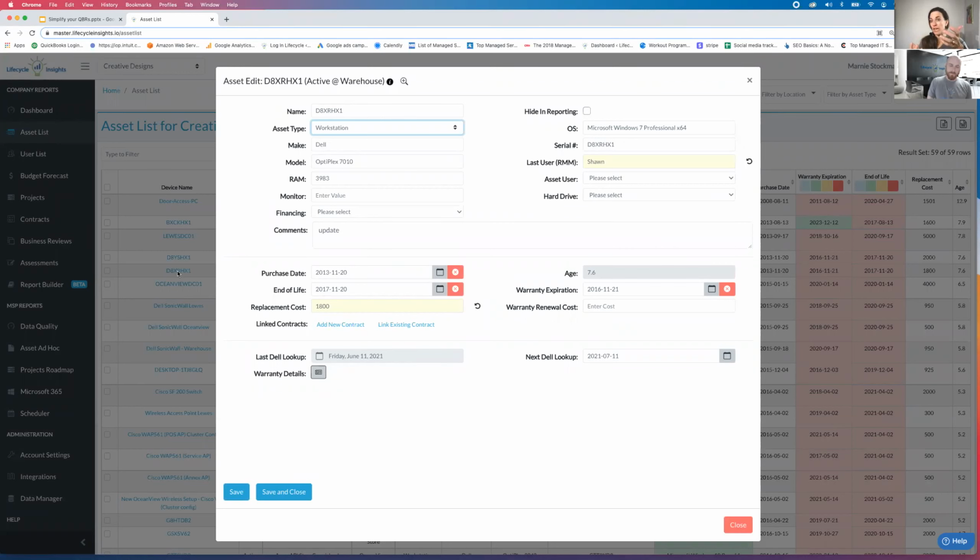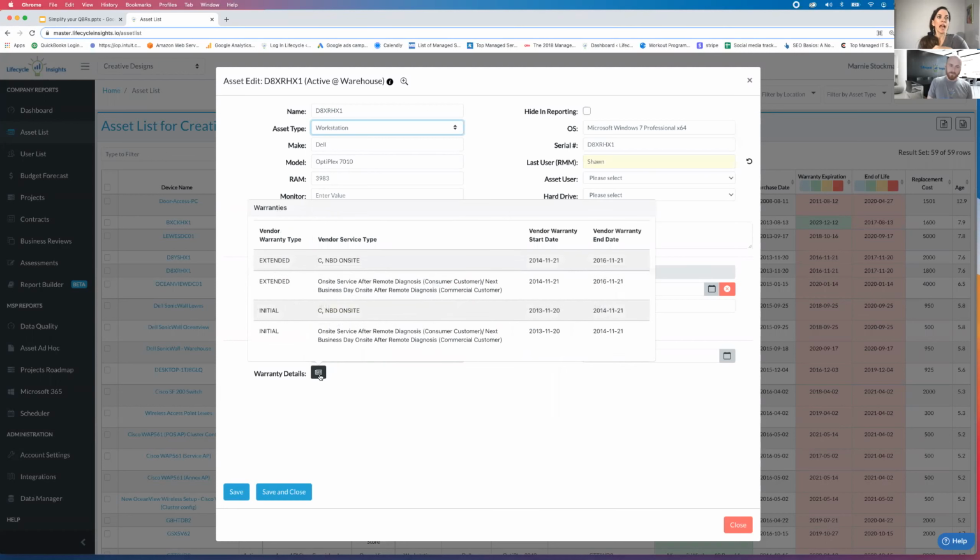So I can overwrite any of the values, but this gives you a sense of what we pull in from your PSA. And I'll hover over the warranty details. So we'll go out when your warranty is about to expire and start looking to see if you purchased a new one. So we always keep that up to date.